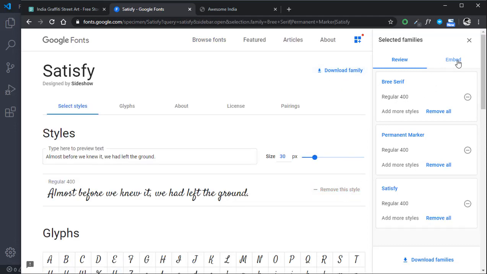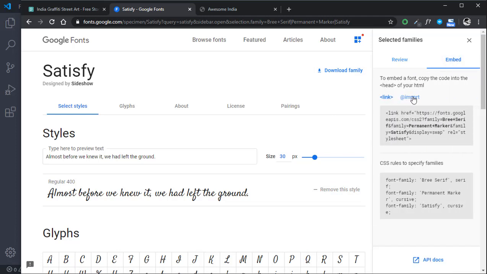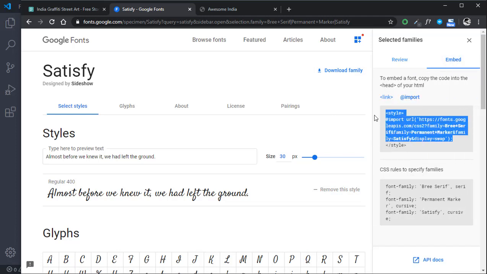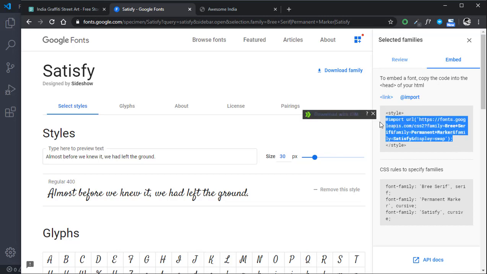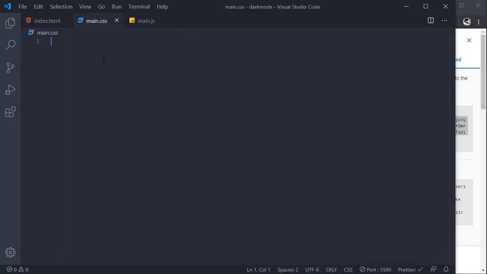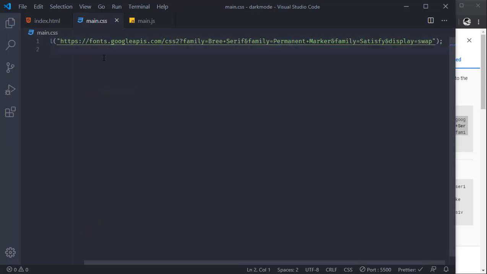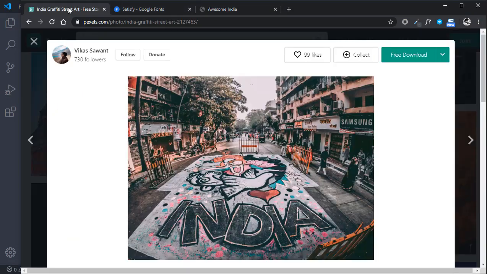Now we'll go to embed. We'll select the embed tab, and we'll click on import, copy the import line, and let's go to our CSS, main.css, and paste it there. Okay, we'll be using the background a little bit later, so let's write the CSS now.